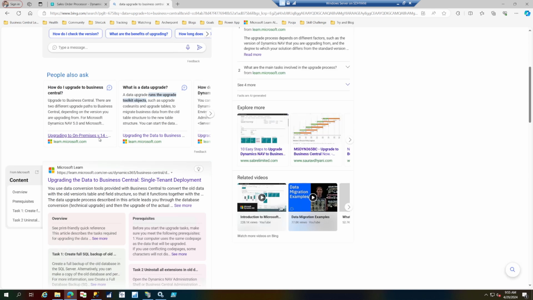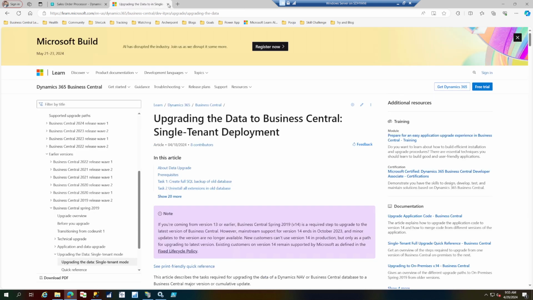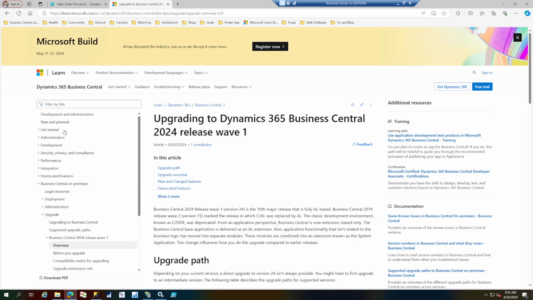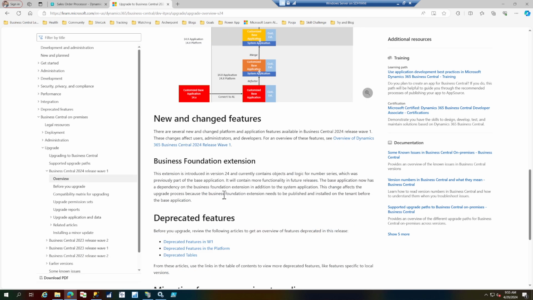Okay, now here upgrading the data to Business Central. Now we are doing an upgrade to Business Central 2024 release wave 1, which is BC24, which is this. So we'll go in there. That is the whole detail article, and we'll kind of follow all this. But you can read about it if you're interested. I have read it for so many years, so I kind of know it.